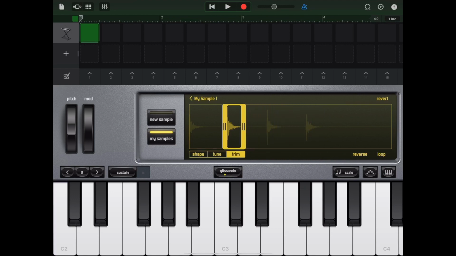And then use the keys on the keyboard to play the sound. Make sure that there is no silence before the start of the sound in your clip. Play the sound on your keyboard and just see how it changes.